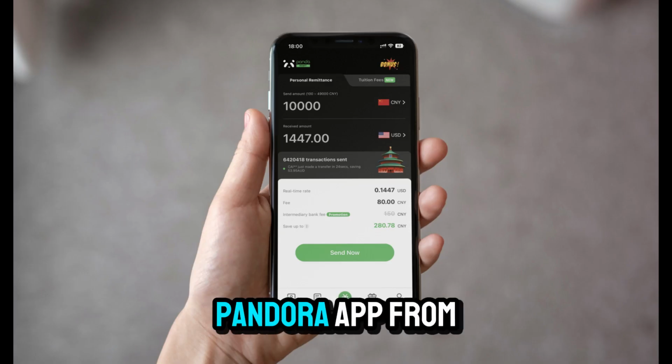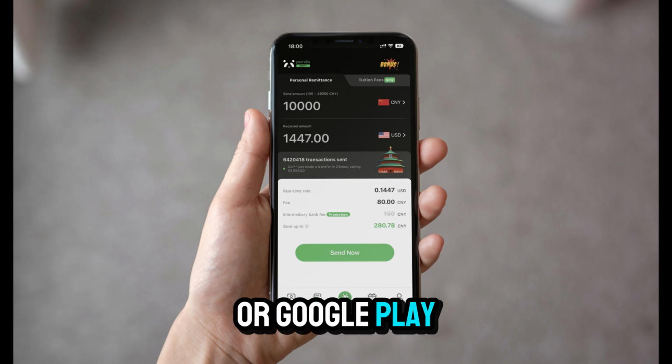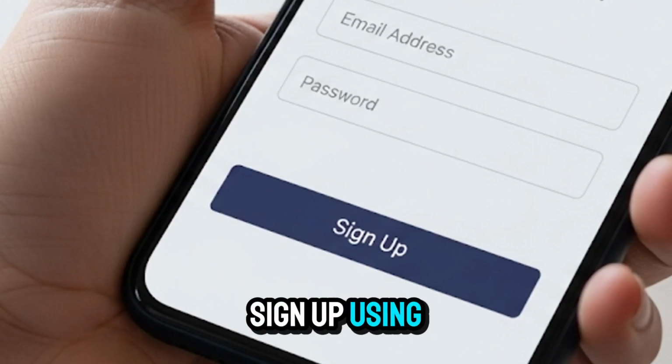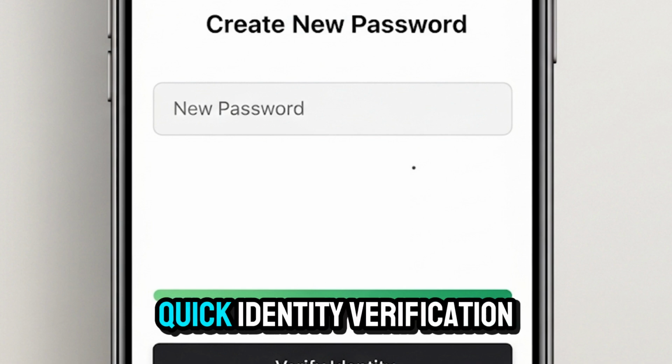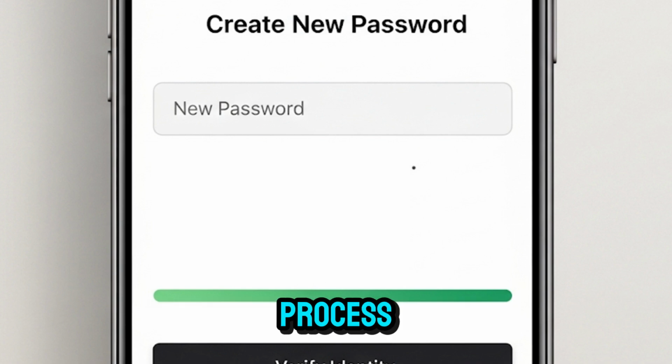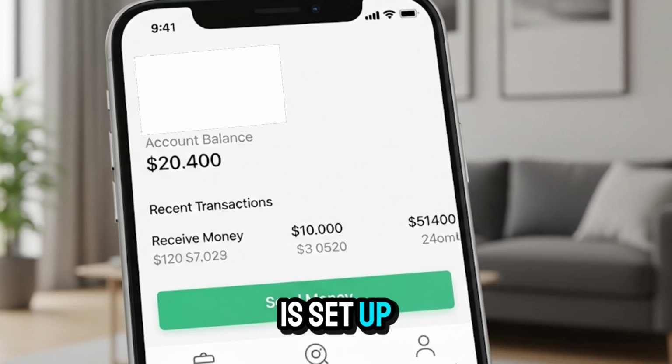First, download the Panda Remit app from the App Store or Google Play. Open it and sign up using your email address or mobile number. Create a password and complete a quick identity verification process. Once your account is set up, tap Send Money on the home screen.